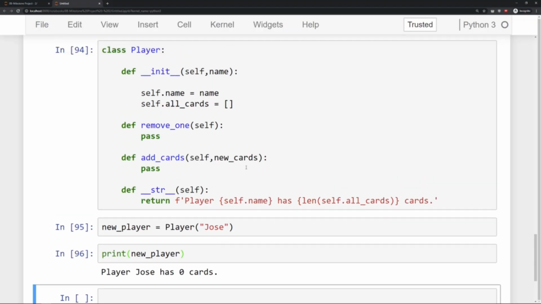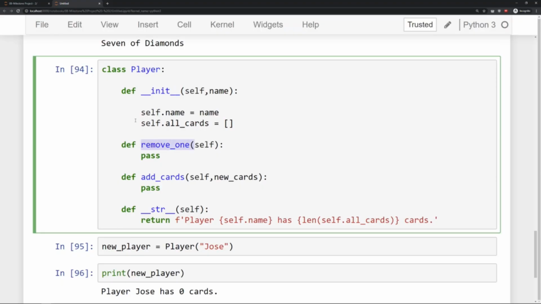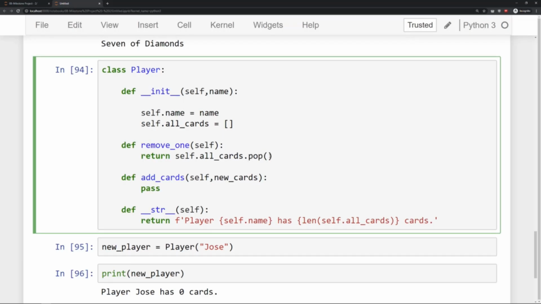So now we have to decide, how do we remove a card from this list of cards? Well, in this case, we can simply do just like we did before. We will say return self.allCards.pop. Now remember, what I need to do here is specify pop(0), because when I remove one card from the list, like we previously discussed at the beginning of this lecture, I want to make sure it happens from the top or from the beginning of the list.